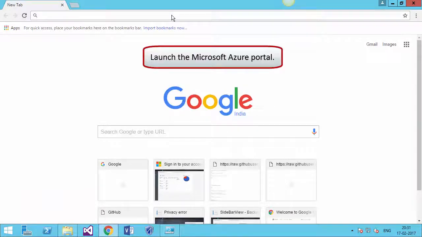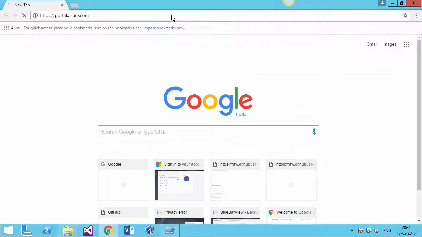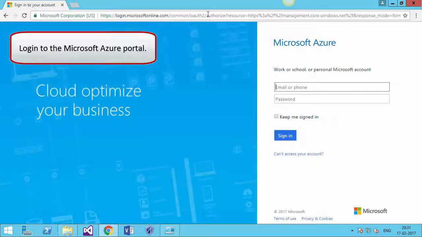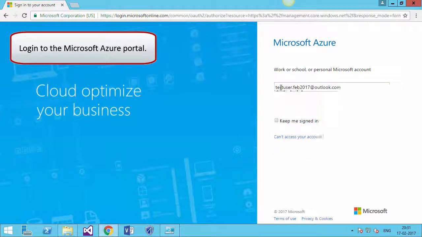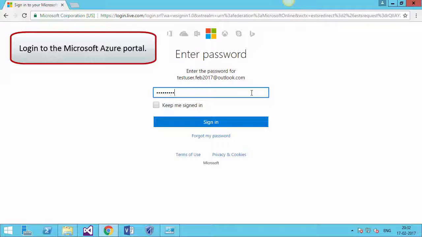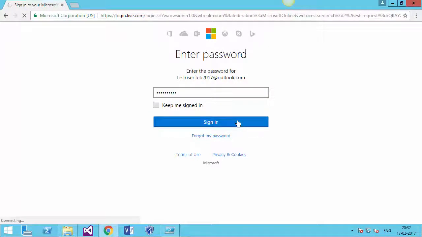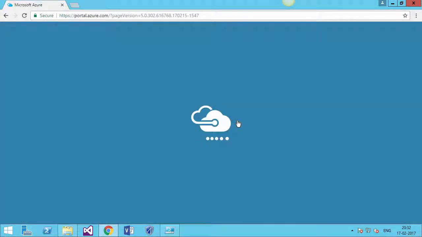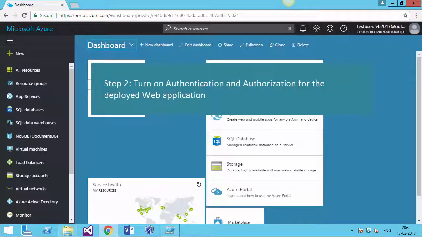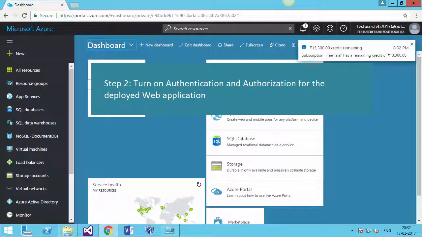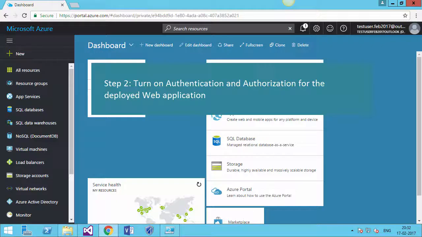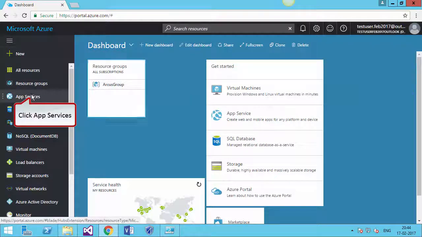Launch the Microsoft Azure Portal. Log in to the Microsoft Azure Portal. Step 2. Now let's turn on authentication and authorization for deployed web app so that only authorized users can connect to and use Arcus. In the Azure portal, navigate to your application.